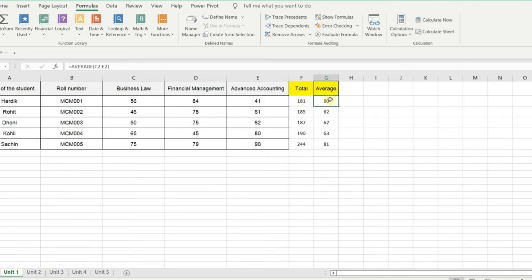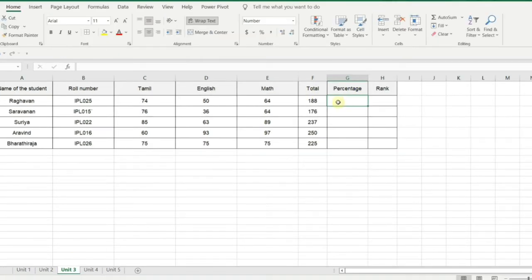Earlier we have seen average, not percentage. To calculate the percentage, we have to remember the formula: whatever the total mark we have scored divided by the total mark which we should have scored, right? The given total mark. So assume here for these three subjects, Tamil, English and math, we should have scored 300, out of which we have scored 188.